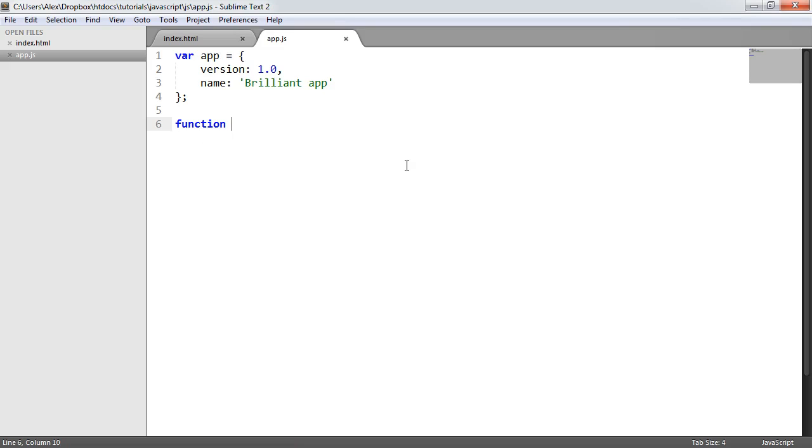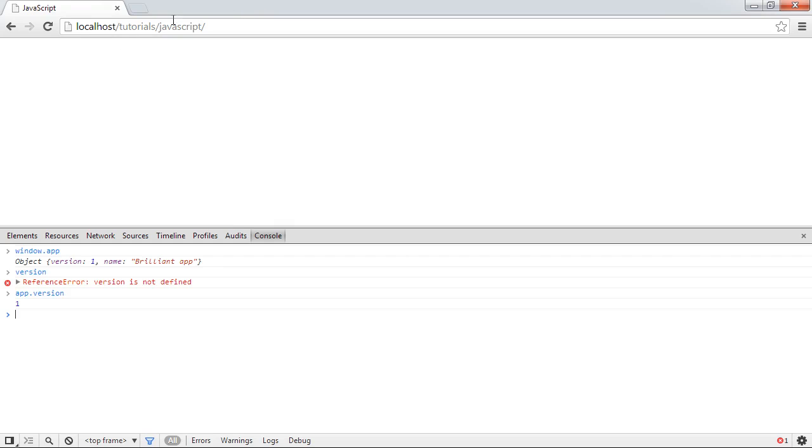So we can say get version, and then we can return app.version. Now this is, well, it's not incorrect. It will work, and it's not going to cause too much problem. But if there's another variable called get version, we've now created a global here. So what we can now do is say get version.